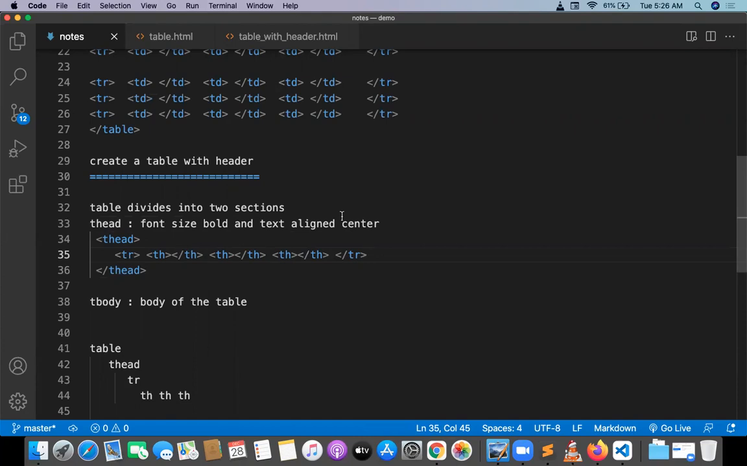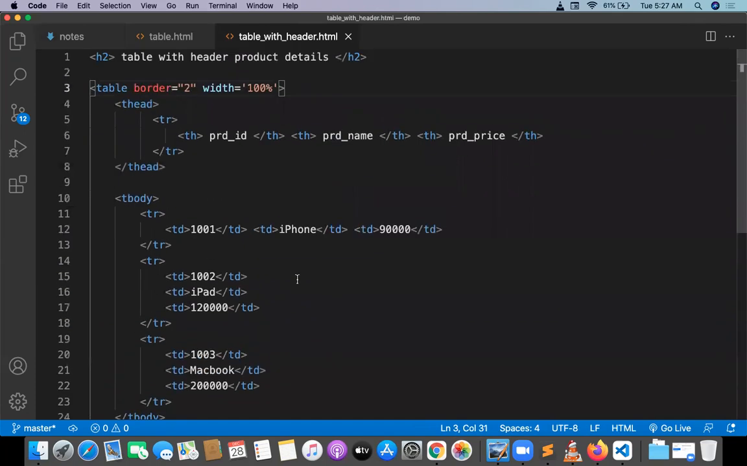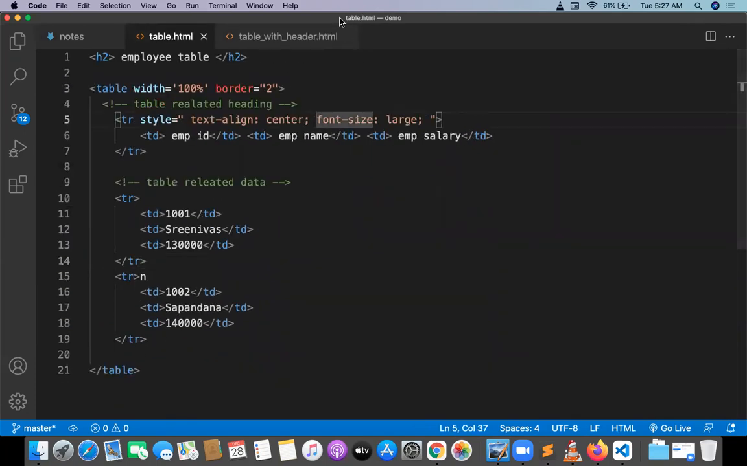HTML is just like a construction. We are constructing the page first, and later on, we are going to inject the CSS style sheets and make it attractive. Whenever you want to make it interactive, JavaScript is needed. So one by one, we will see. This is a table with header, and this is a normal, plain table.